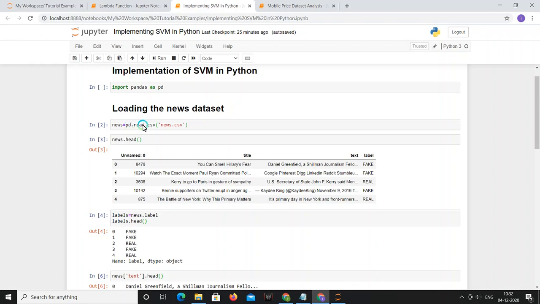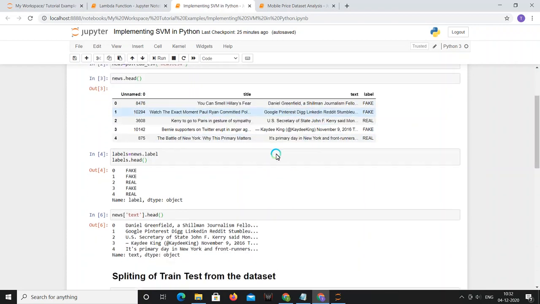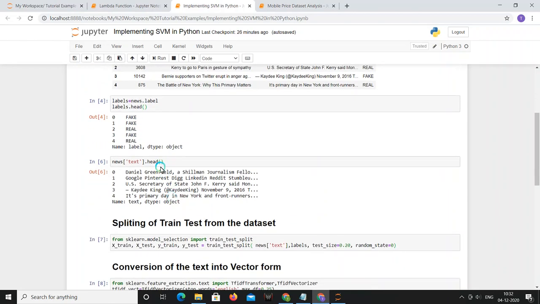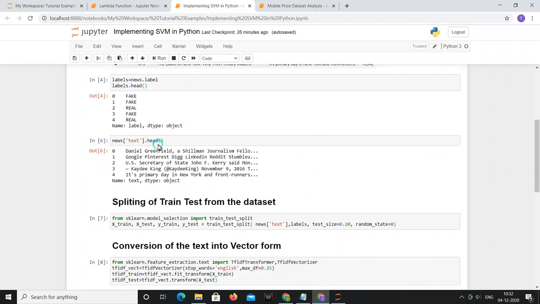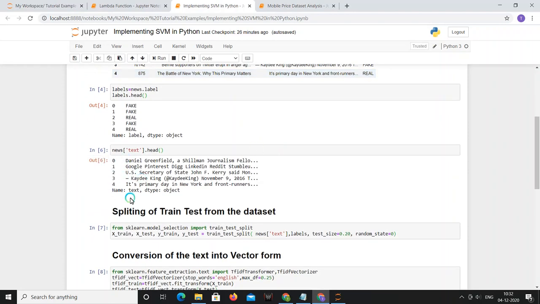For this, first I have loaded my dataset into the news variable. After that I can see my head, the first five rows, so here we can display the first five rows of my dataset. After that I'm checking the labels, what the labels are. Here we can see fake and real labels are present. After that I am displaying the first few rows of my text, that is the description of the news. So here you can see the descriptions.